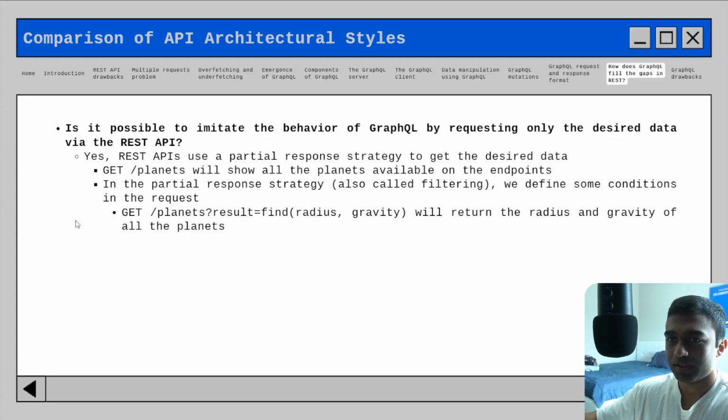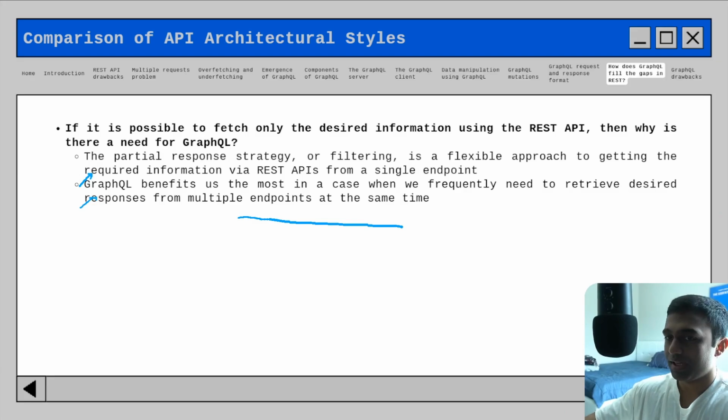So for example, we have a get planets endpoint, which will show us all the planets available on the endpoint. But in a partial request, we can use filtering and define some conditions in the request. So for example, we can do planets and get the result, find radius and gravity, which will return the radius and gravity of all the planets, right? We could do that. But if it's possible to fetch only the desired information using the REST API, then why is there a need for GraphQL?